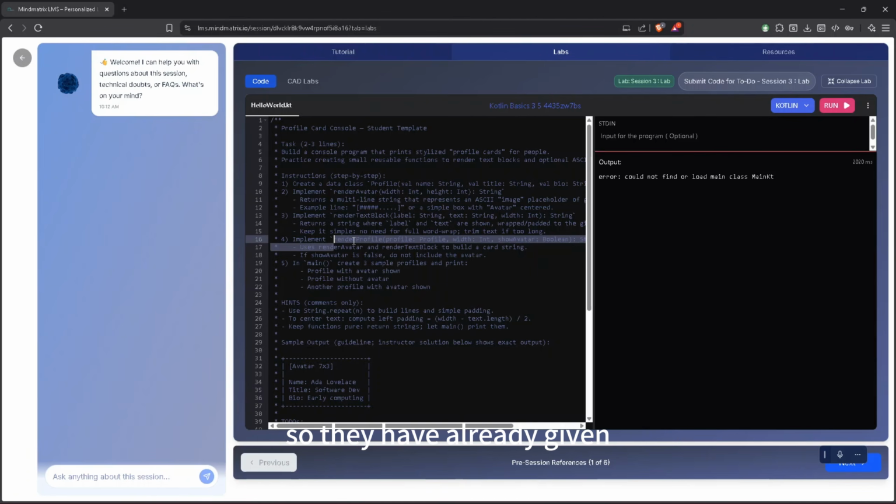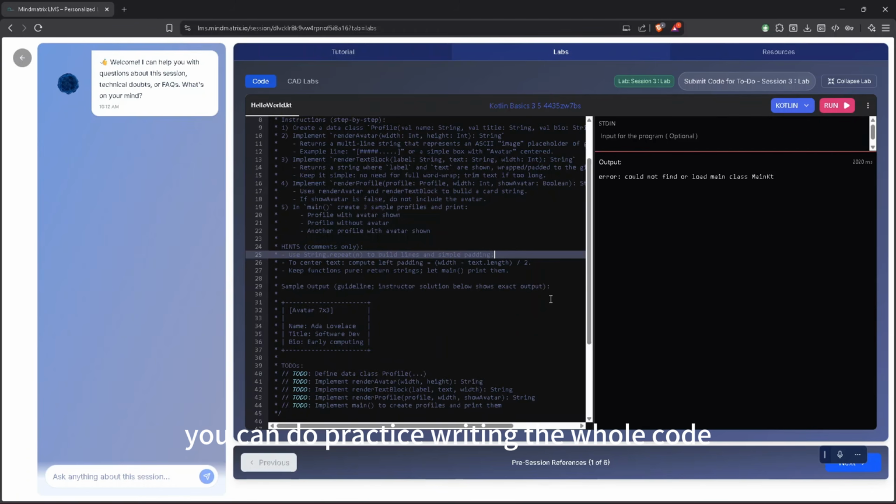So they have already given what all things should be there in your code, and you can practice writing the whole code. You can write small segments of the code and see the output as well. They are not telling you to do everything and submit once. They are telling you to use this as a platform and hone your skills. Practice here, spend more time so you can understand. When you do the projects on your own, you will understand everything.